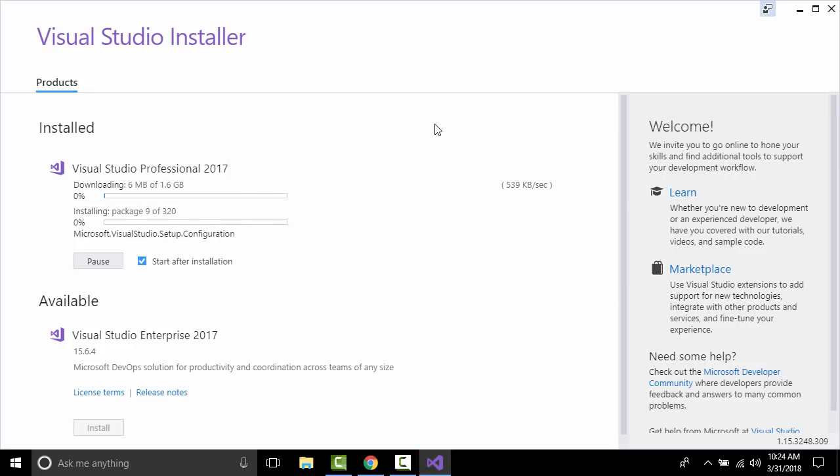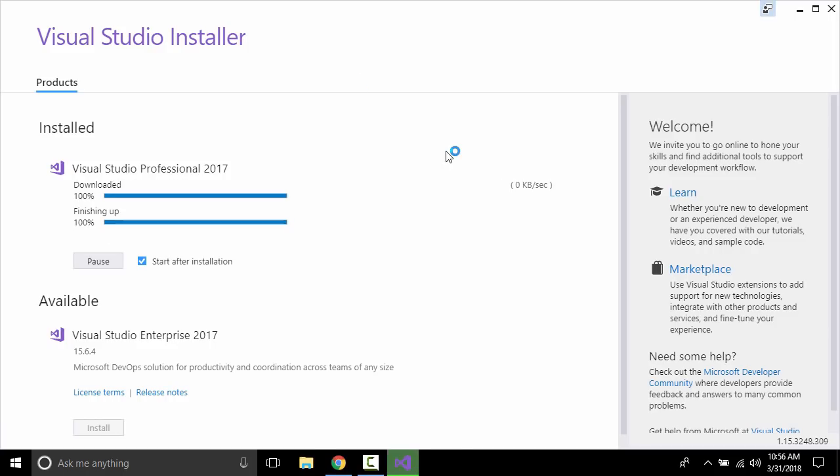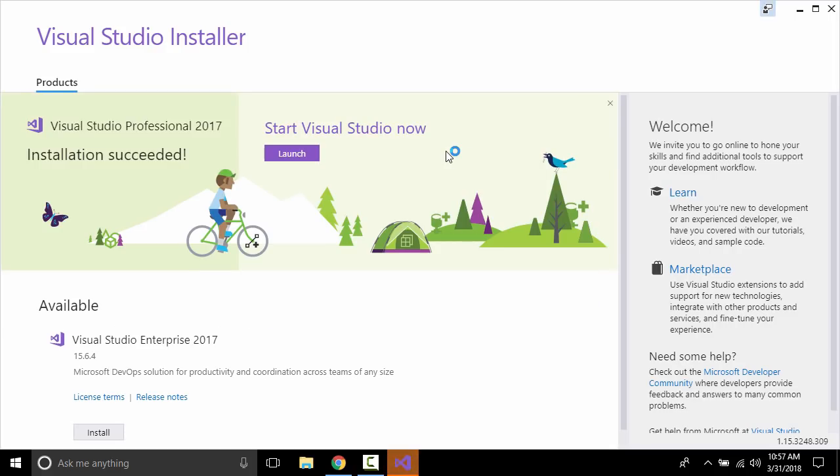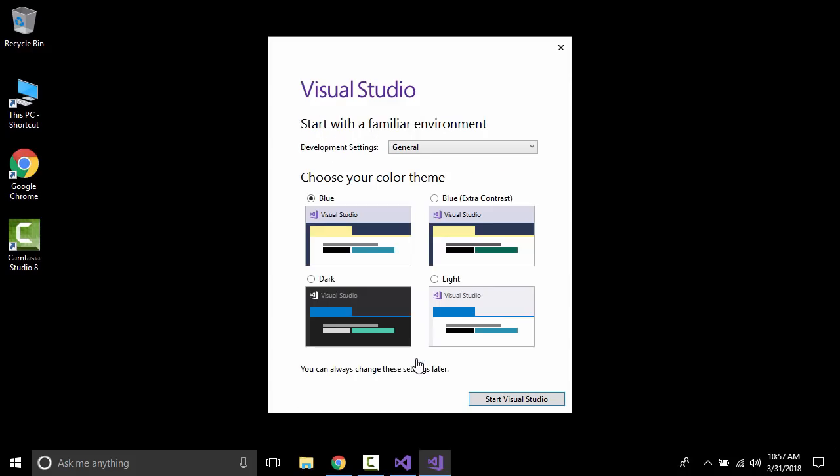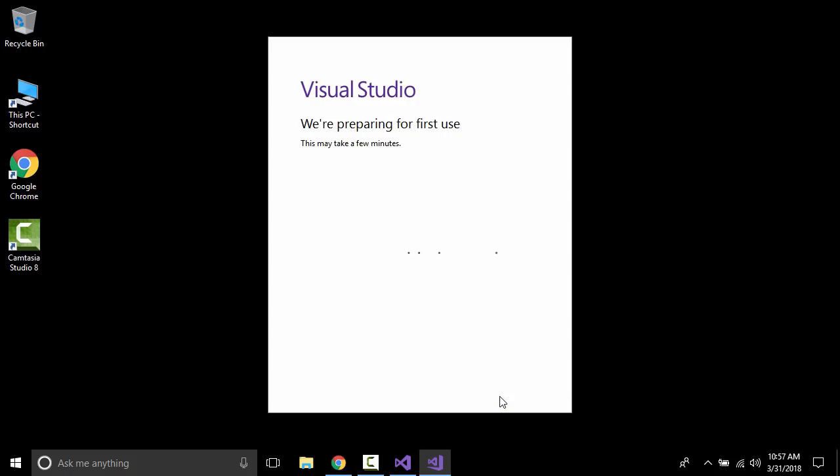We need to wait 40 minutes to 1 hour. Let's skip this part. After installing, Visual Studio will open up, and we don't need to sign up, maybe later. Select the theme. I want dark. Click start Visual Studio. It will take a few minutes to open up Visual Studio.